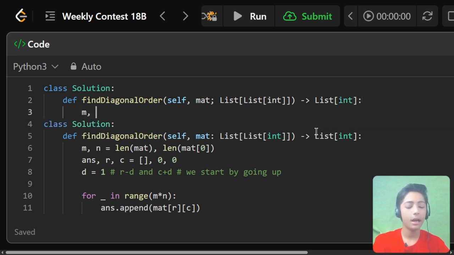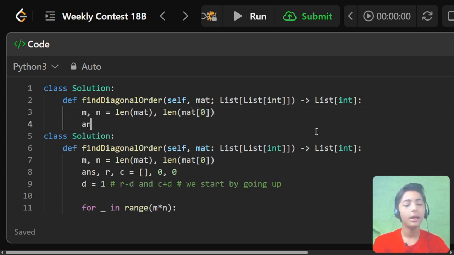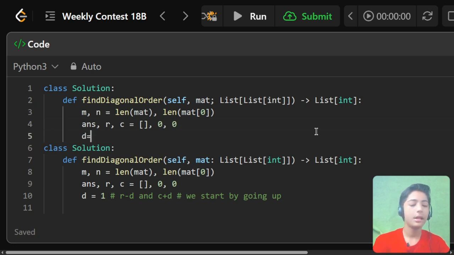So I define here m comma n, where we find the length of our mat, and then we find the length of mat[0]. Now here I define ans comma r comma c equals to [], 0 comma 0, then enter, then d equals to 1. Now in this line, r minus d and c plus d, here we start by going up.